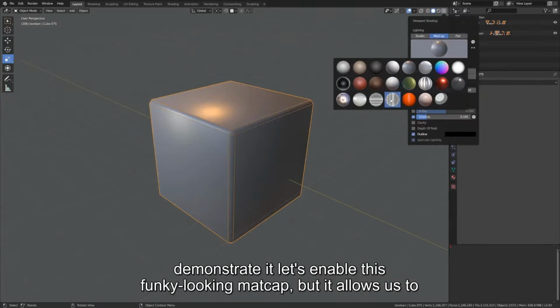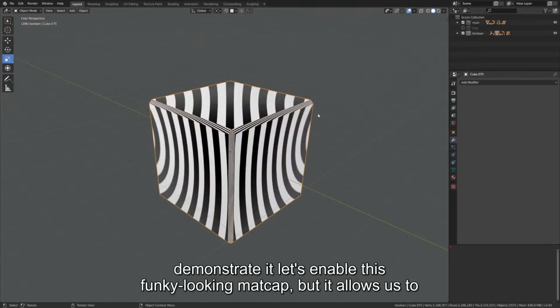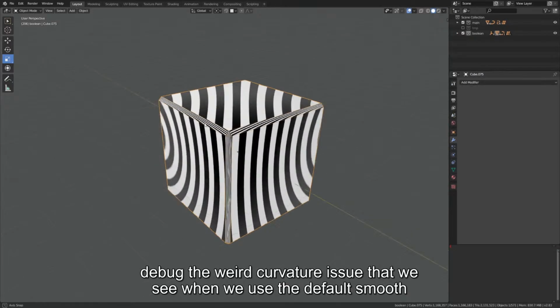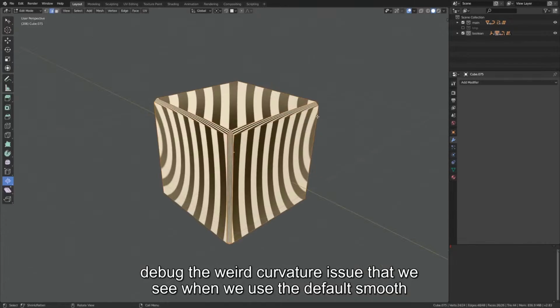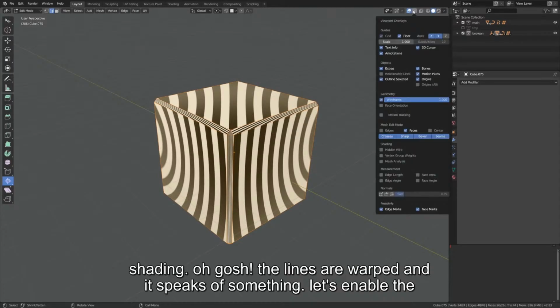So to demonstrate it, let's enable this funky looking matcap, but it allows us to debug the weird curvature issue that we see when we use the default smooth shading. Oh gosh, the lines are warped, and it speaks of something.